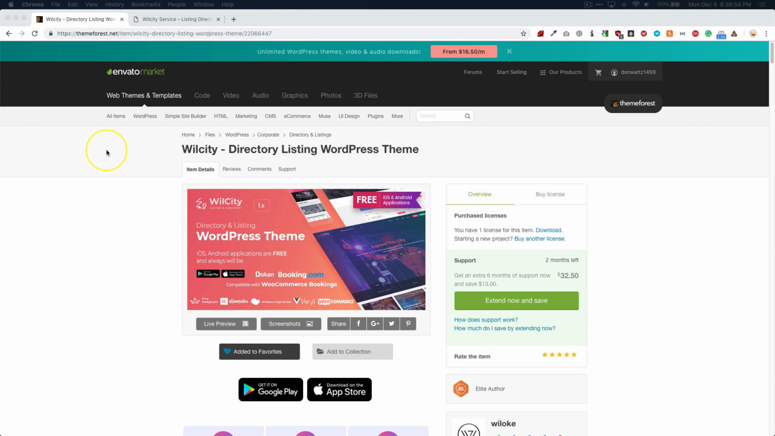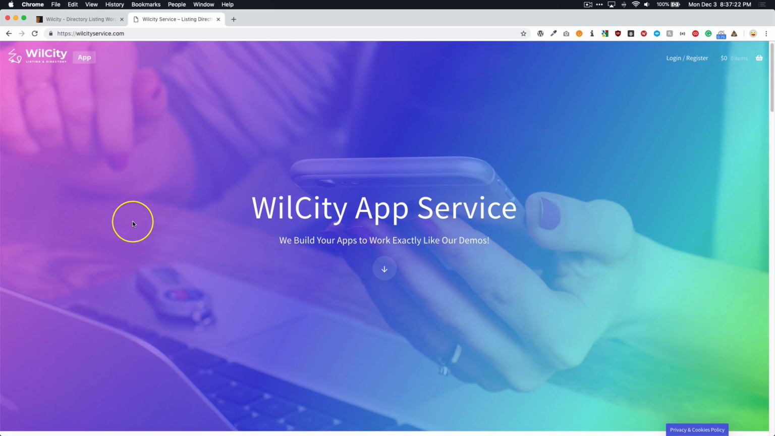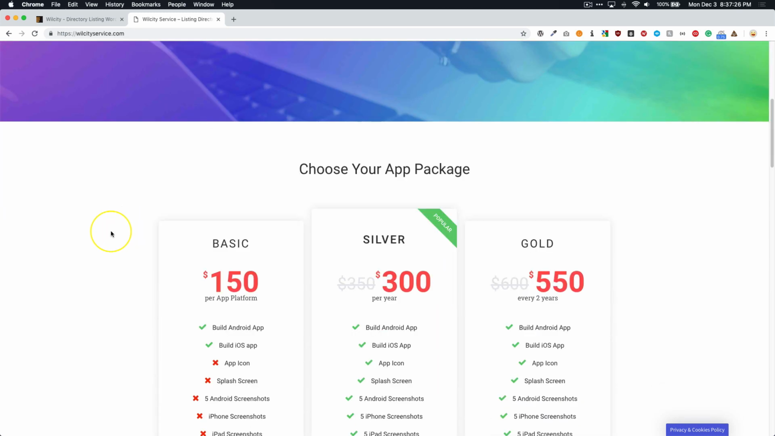And if you've tried to build it, then we hope that you've had some great success. And if you haven't had any success, then we have a tool that has been built that you can purchase that will allow you to have someone build your iOS app or your Android app for you. This service is called Wilcity App Service. Now, Wilcity App Service is a service that allows you to submit all of the information that you need, and then they will go ahead and build the app for you. Applications include Android and iOS.